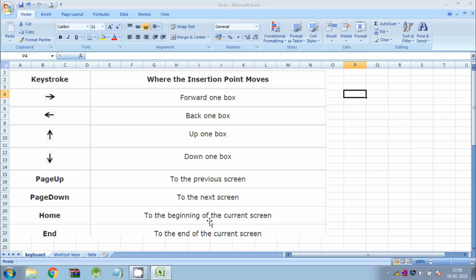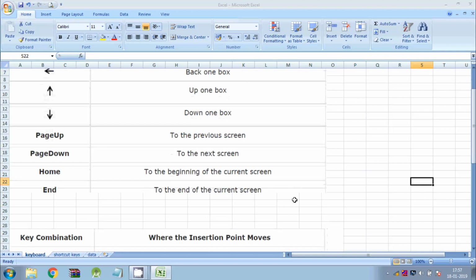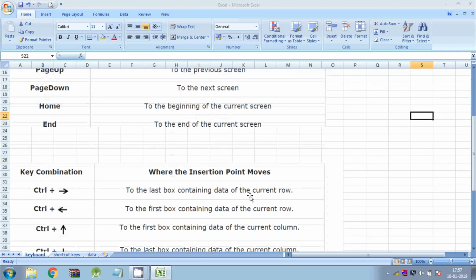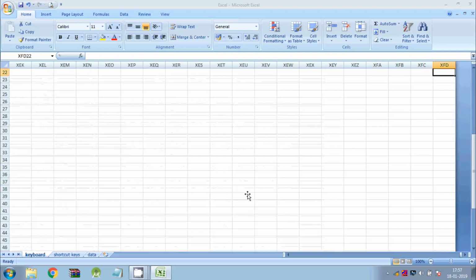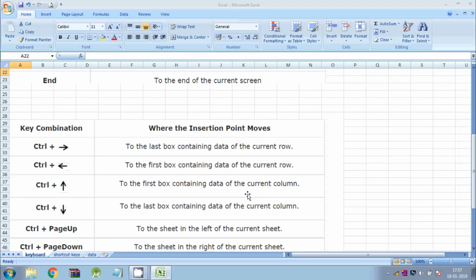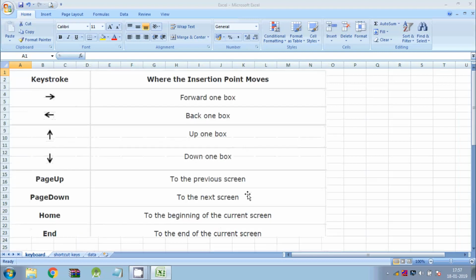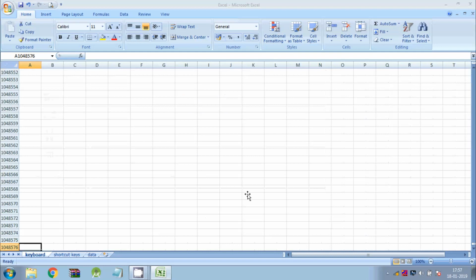Now click in any box containing data in the sheet. You would have to hold down the control key while pressing an arrow key, which moves the insertion point as described. Key combination: Control right goes to the last box containing data of the current row. Control left goes to the first box containing data of the current row. Control up goes to the first box containing data of the current column. Control down goes to the last box containing data of the current column.